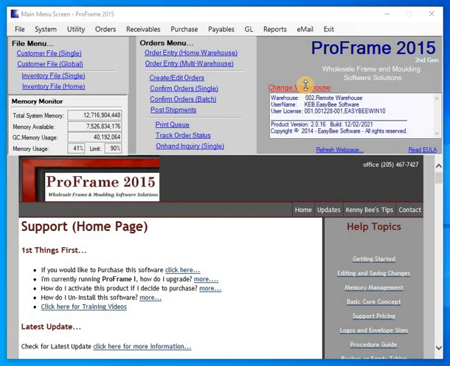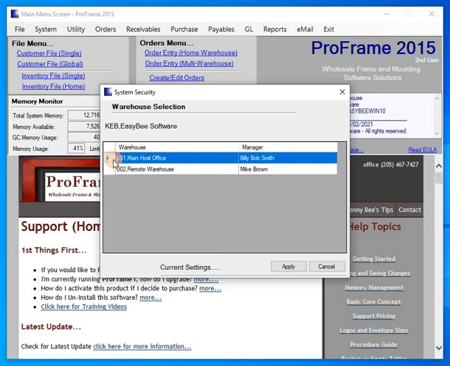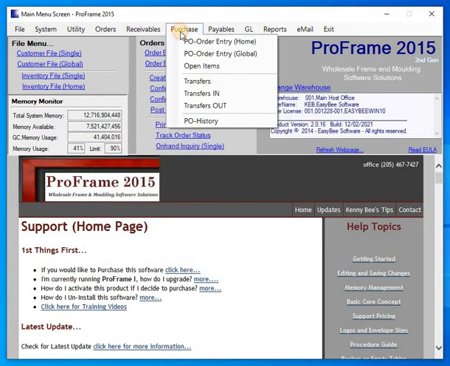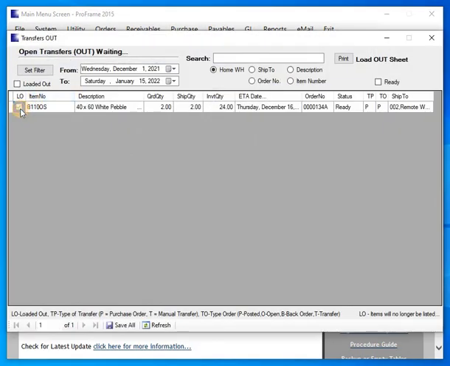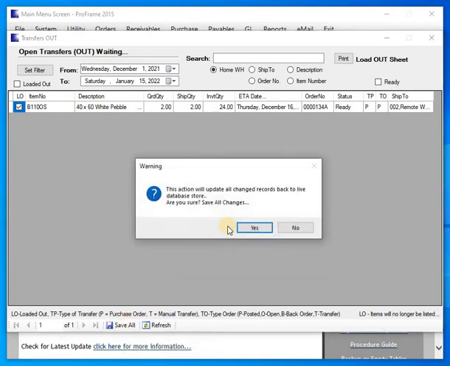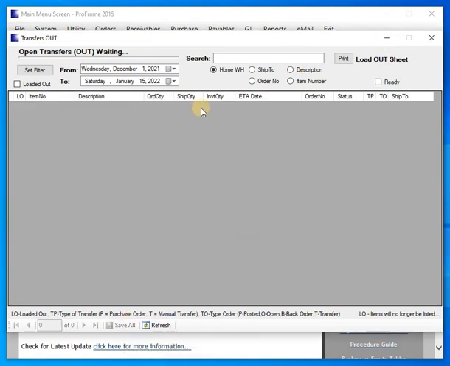So I'm going to go back into the main warehouse. I'm going to go into the purchase. I'm going to transfer out. I'm going to go ahead and mark that as being loaded out. We've got it on the truck. We're fixing to ship it out. And I'm going to save all. It goes away on this screen. I don't see it anymore.